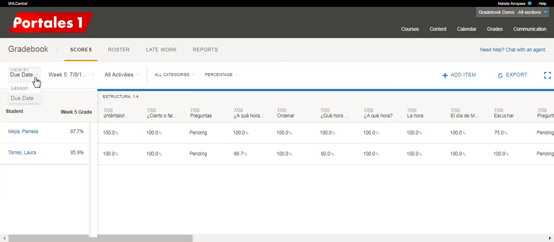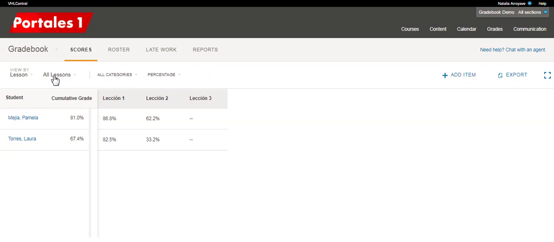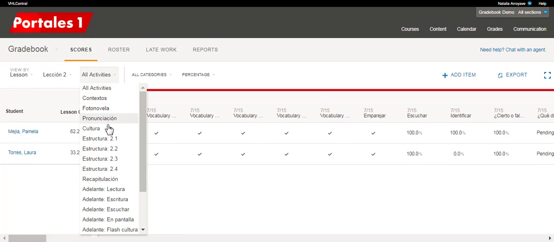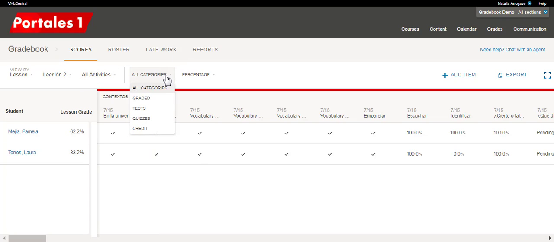To view by lesson, click on Lesson, select the lesson you wish to view, and you can drill further in by selecting the lesson strand or gradebook category.